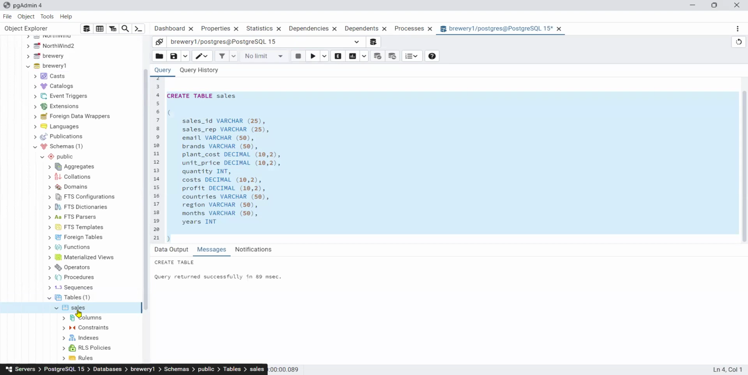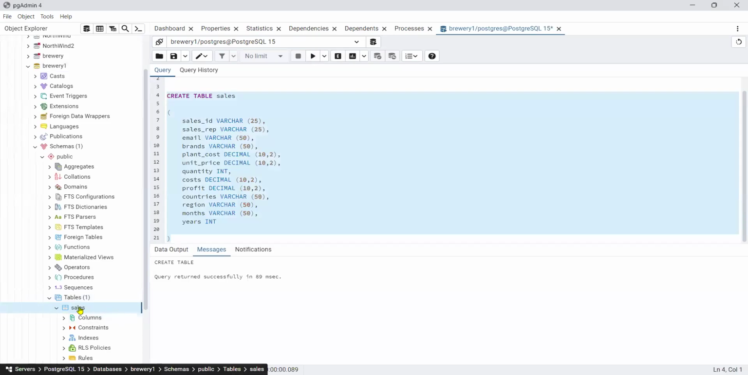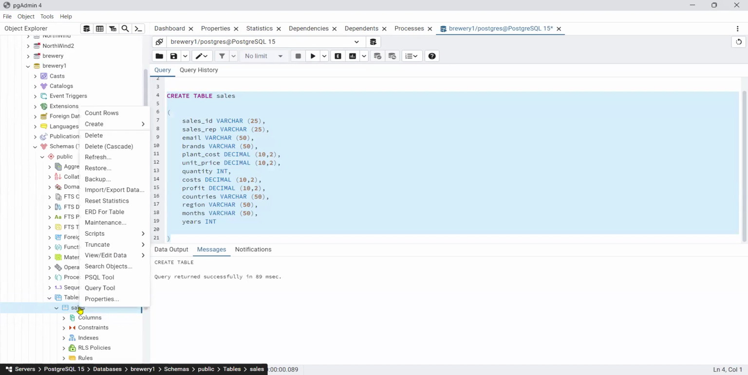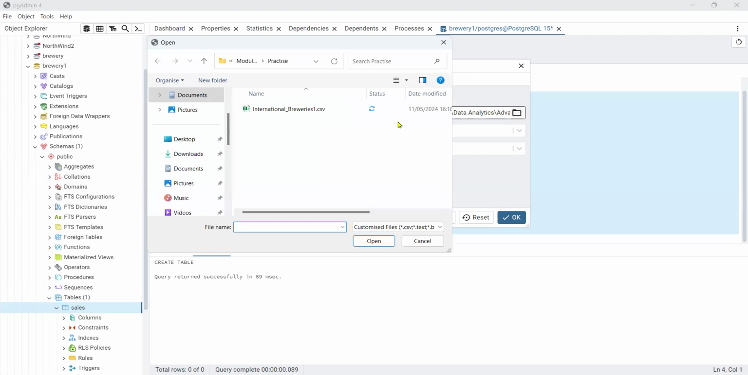And so what's the next step? From our slide presentation, now that I have created a table, we should locate the newly created table, right-click on it and select import export. So let's go back to our pgAdmin. You right-click on sales and locate import export. You enter the file path, or you locate it by clicking on the file name icon, and you try to locate where you saved the file.